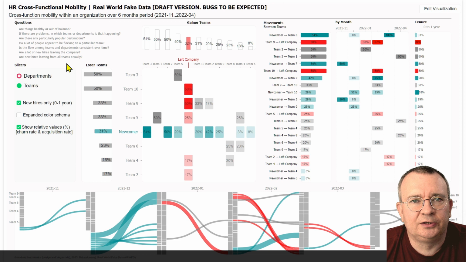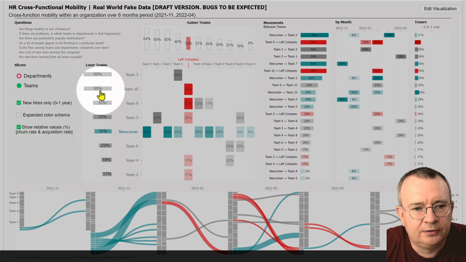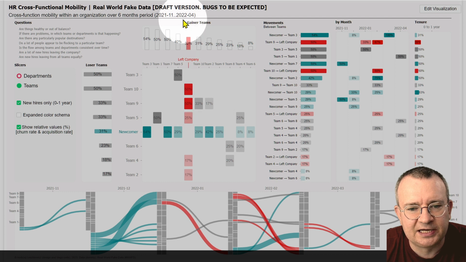So are they leaving the company equally or not equally? We can see that from team 10, 50% left the company, and from team 9, 50% left the company. So we can see that something is definitely out of balance here.